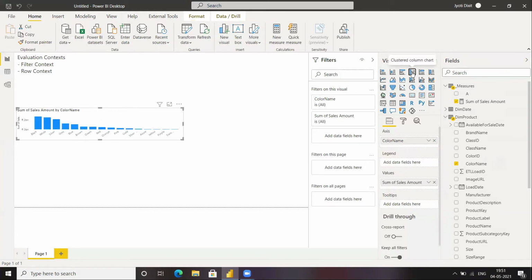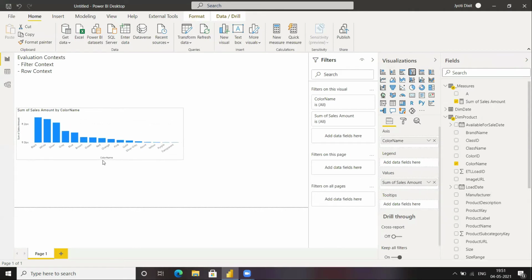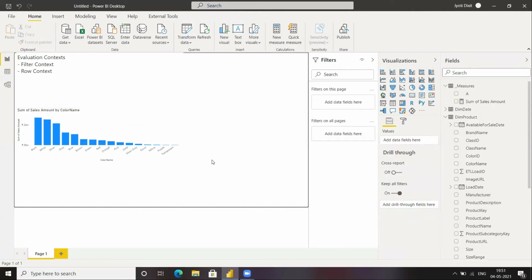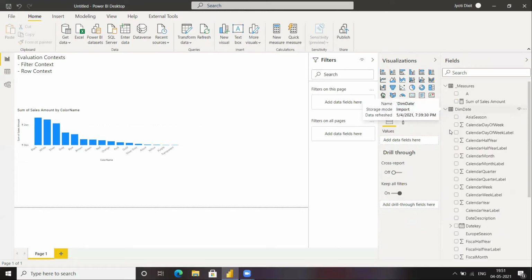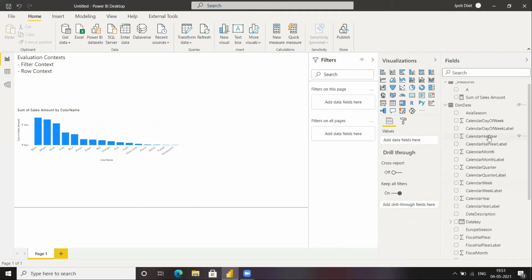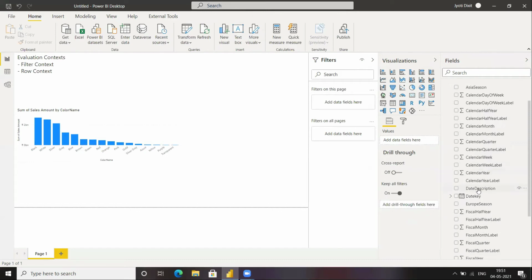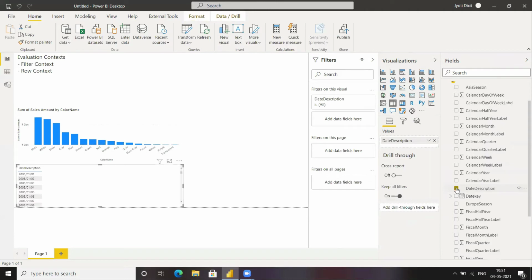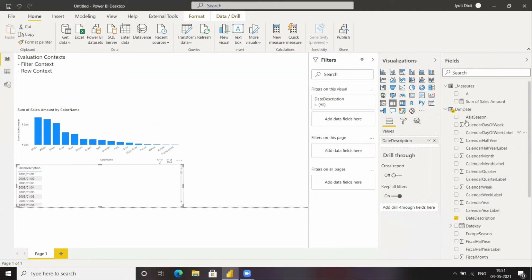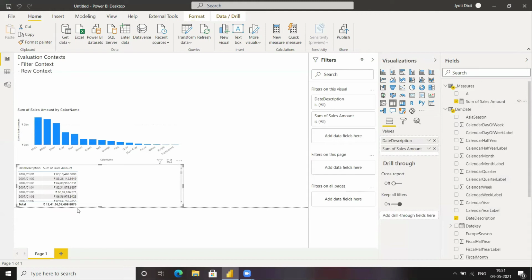Select this one, right? Not the best visual, but let's just select it because this is categorical data. And the next thing that we can select right now is again calendar, quarter, calendar year, date description. What is date description? Let's select date description for now. And then just select sum of sales amount over here.